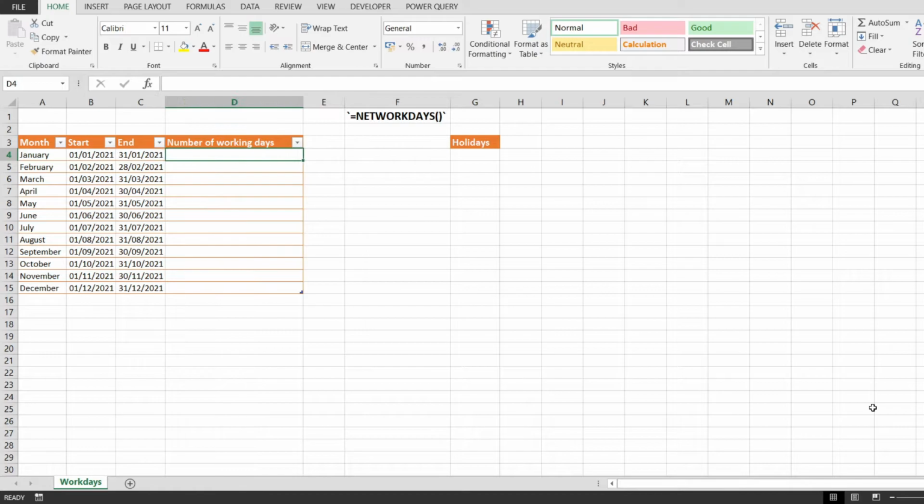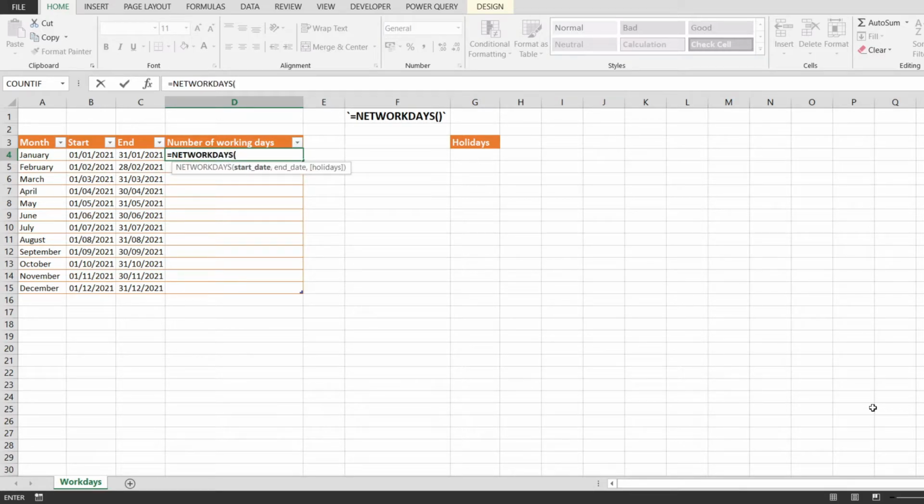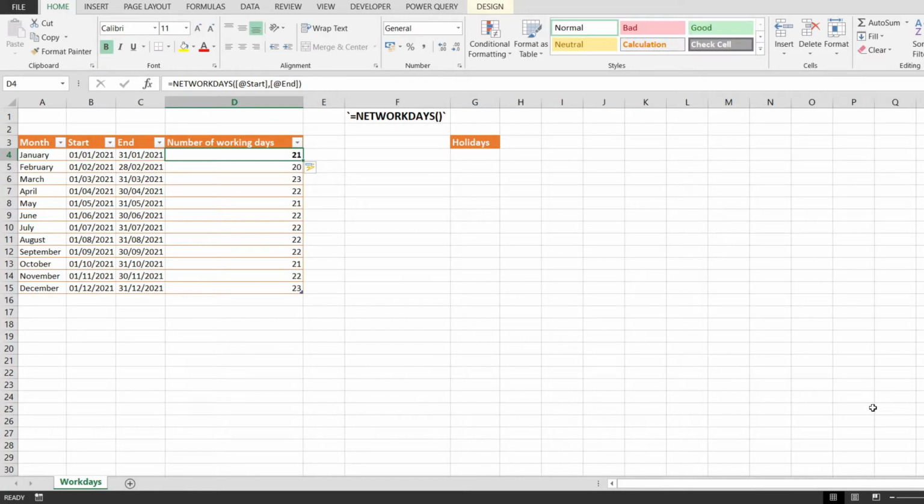So let's start. Going to the cell D4, I'm going to calculate for January NETWORKDAYS. I'm selecting the first parameter, the start date and the end date, and if we hit enter right here, the whole table is going to be populated, and just like that we have all the Monday to Fridays calculated for 2021. And if we make a sum over here, we have 261 working days in 2021.